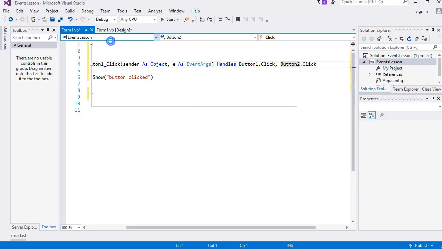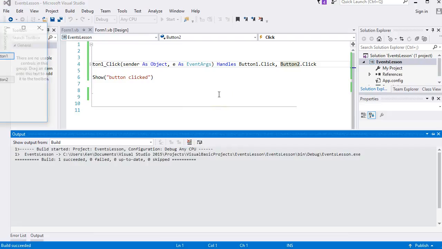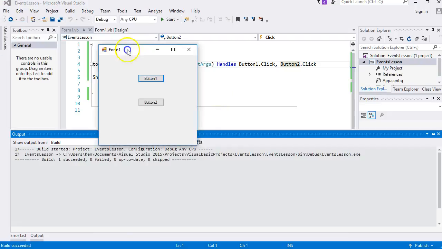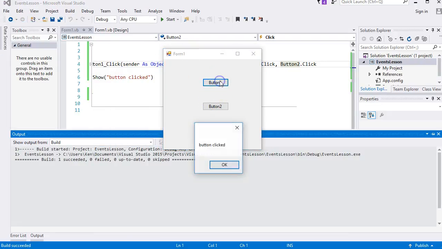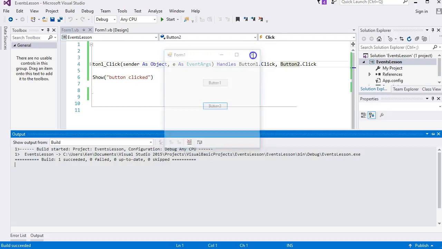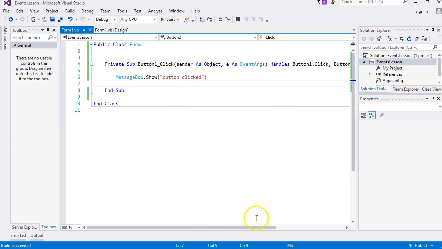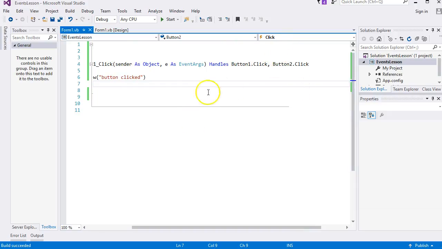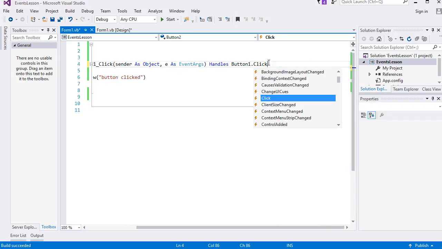So that's what happens. Let's have a look. I didn't save my form again, I always forget to do that. See, so there's button1. Button clicked in the message box also appears for button 2, even though we haven't written any code for button 2, you still get that one. The reason is because we're handling button 1 and button 2. It's not greatly useful, to be honest.